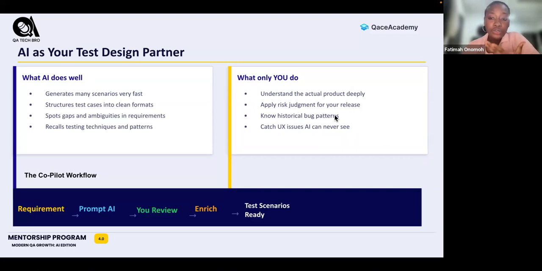And also, historic bug patterns. AI doesn't know that. You probably haven't given it your test reports to see what the frequently occurring or frequently reproduced issues are. And then another thing is you can catch user experience issues faster than AI can. This is because you are bringing your sense of human judgment in, which AI has not been able to replace yet.